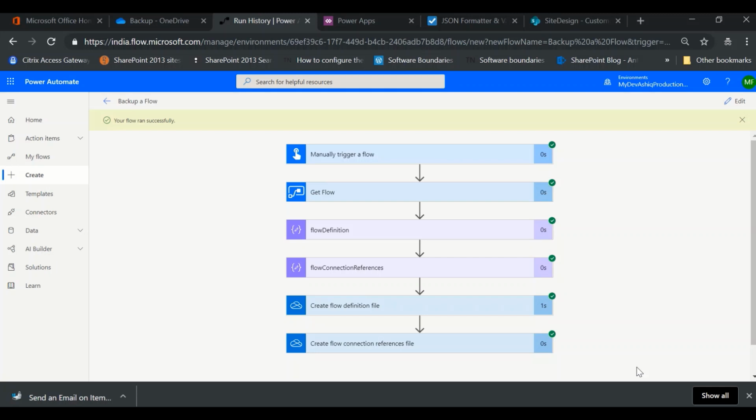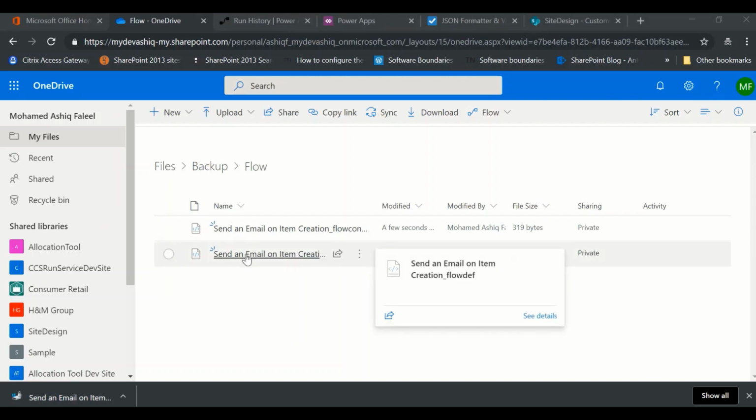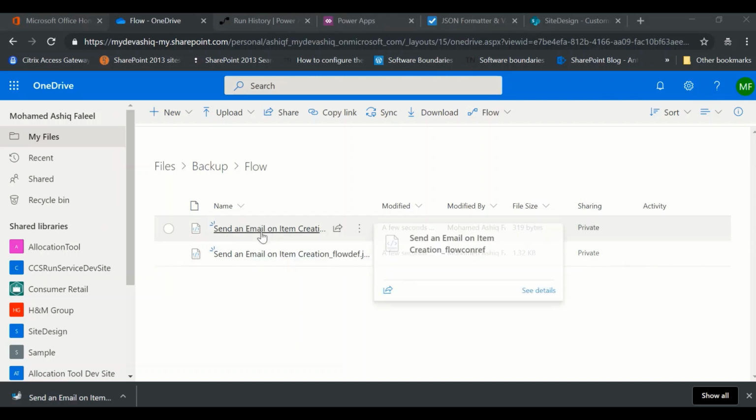The flow has run successfully. Let's now go look at the OneDrive folder to see if it has created two files. So it has created the two files. The first one is the flow definition file, and the next one is the flow connection references. Let's now go look at the content.